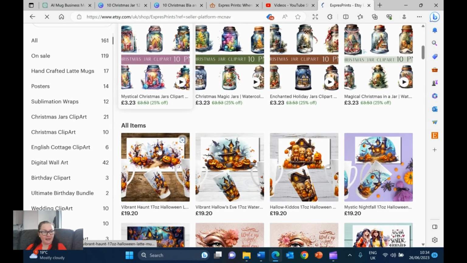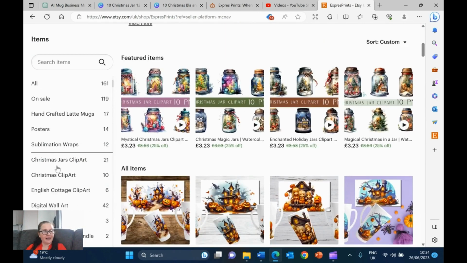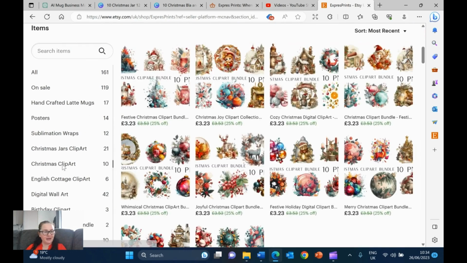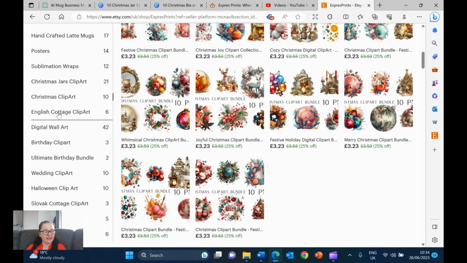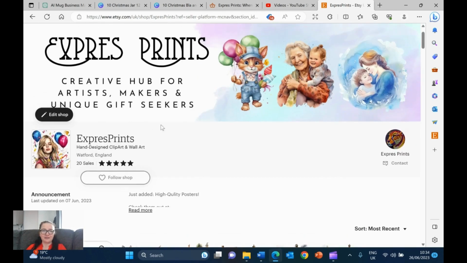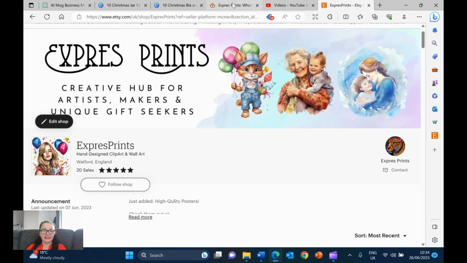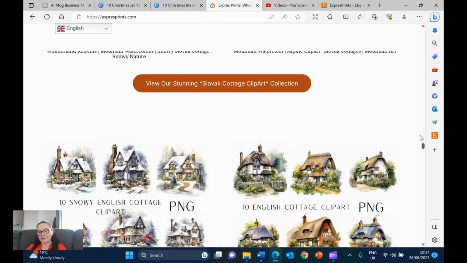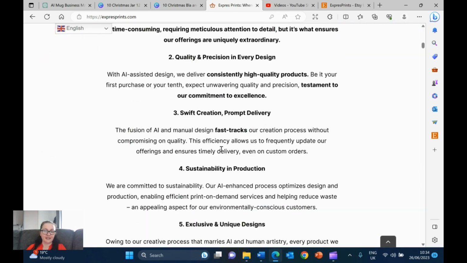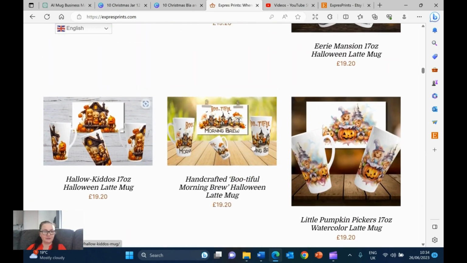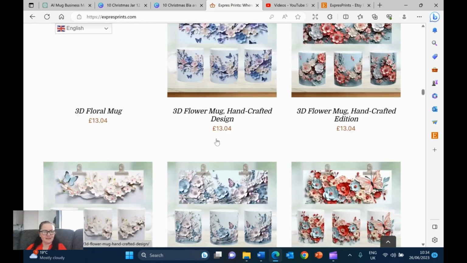So as you can see on my Etsy store, I have Christmas jars. Then I've got Christmas clip art. Then I've got this English cottage, which is also a snowy version. So I like everything to do with this. Also on my website, I have this. Well, I'm still sorting out how to make these categories best and how to make it obvious for people what is what. But as you can see, loads of Halloween design, and I simply love this.